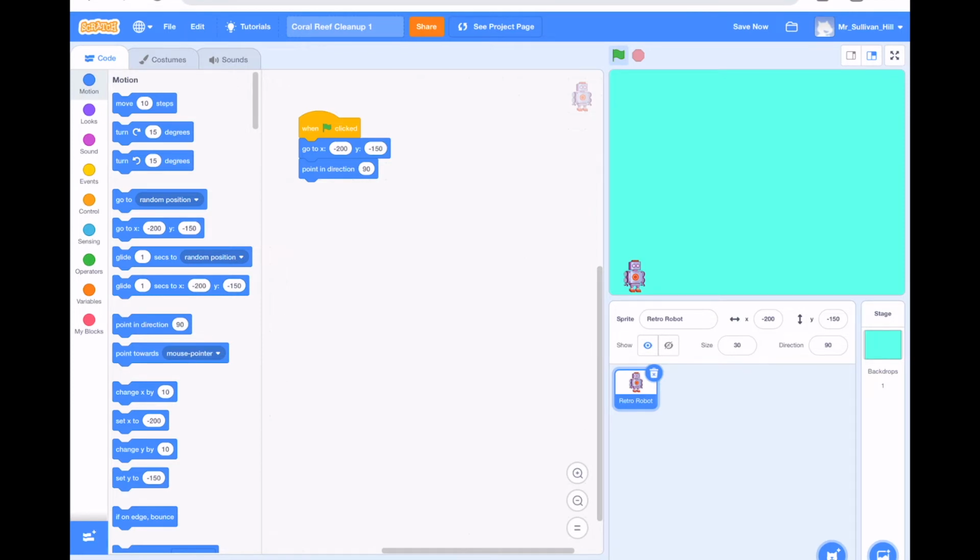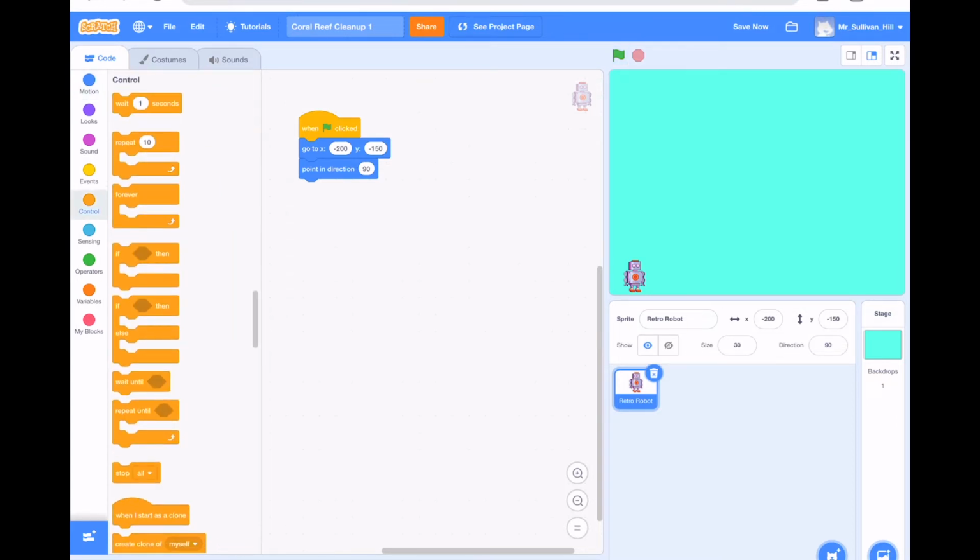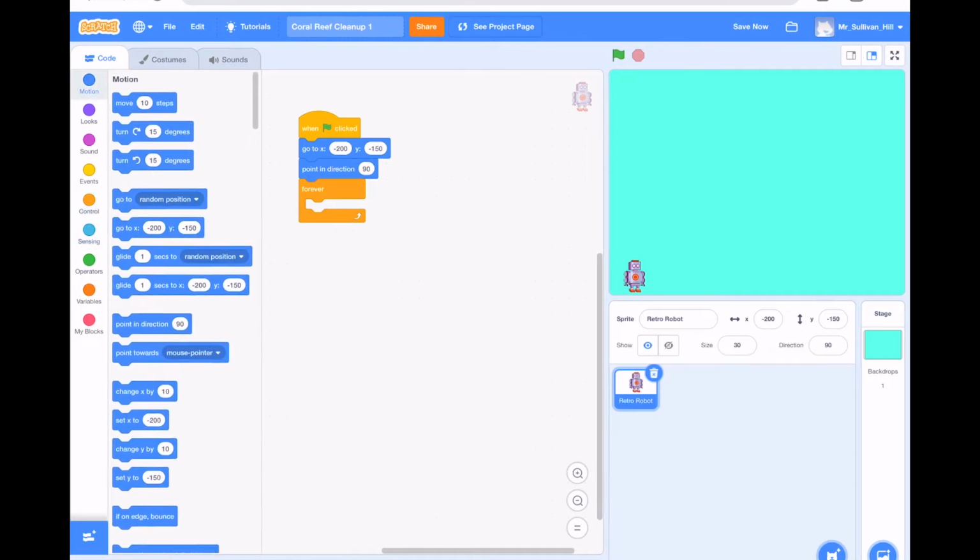So what we want to do is we want the robot to follow the mouse, or the mouse pointer. So I'm going to have the forever loop in there. So forever, what I want to do is have the, sorry, I'm looking for the motion, here we are, point towards the mouse pointer, and it's going to move. Now we'll start with 10 steps and let's see what happens.